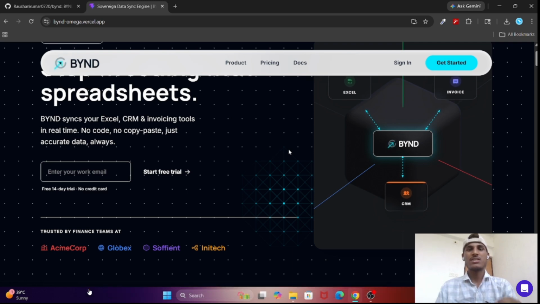with a real world full stack project. So this is my project, a no code SaaS project that enables bidirectional synchronization between Excel sheets, CRM systems, and invoicing tools. The goal of this system is to eliminate manual data transfer, reduce errors, and ensure a single source of truth across business models.